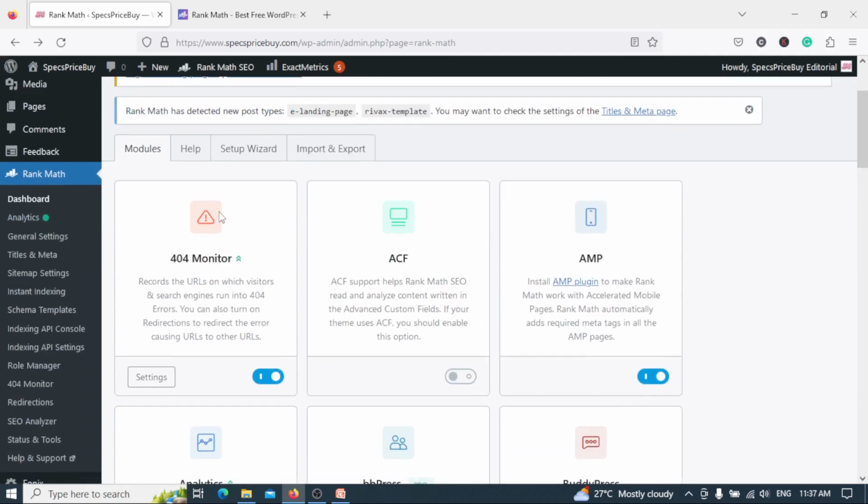Now let's go through the features one by one. You have the 404 monitor. As you can see, I've already turned it on, which simply means that you have the 404 page. For example, maybe you deleted some posts from your blog, and like you already know, they have already been indexed on search engines. So if somebody tries to visit that same page, it will indicate that the page doesn't exist.